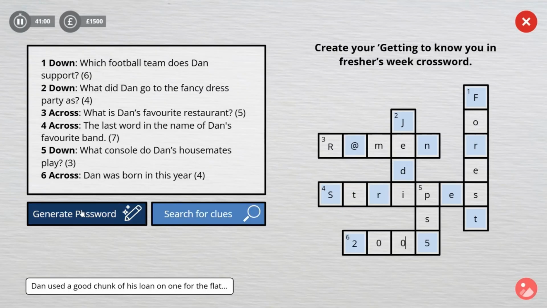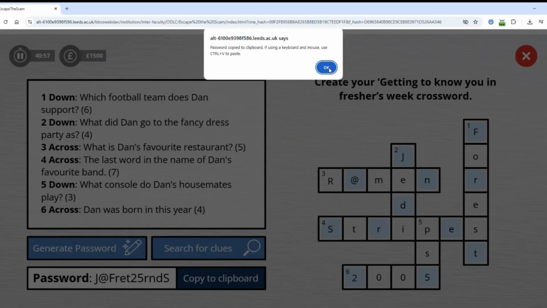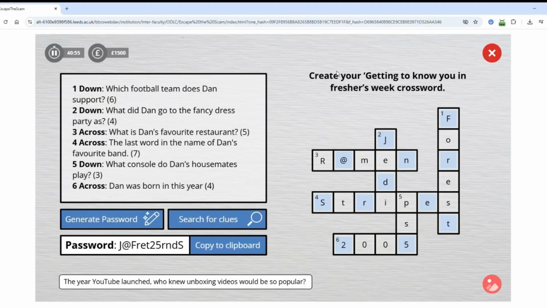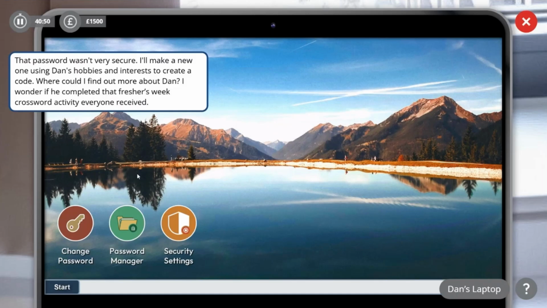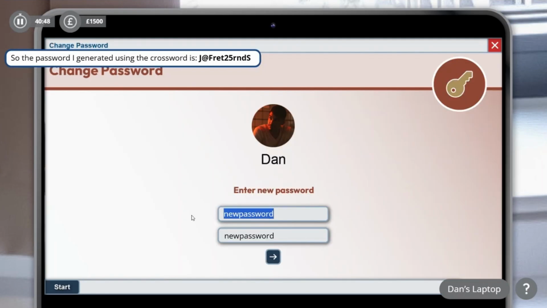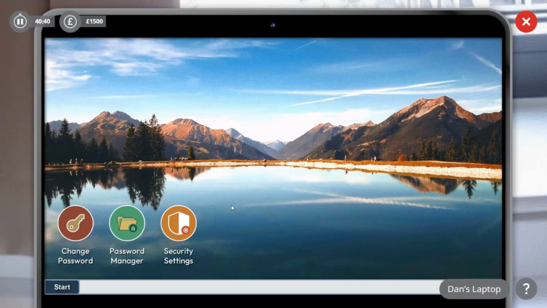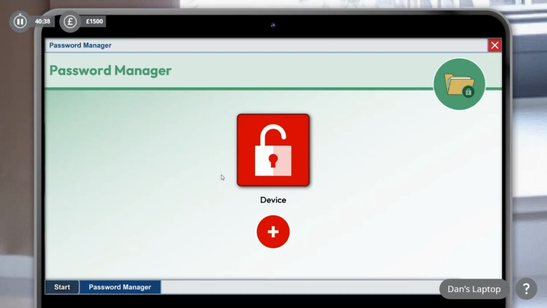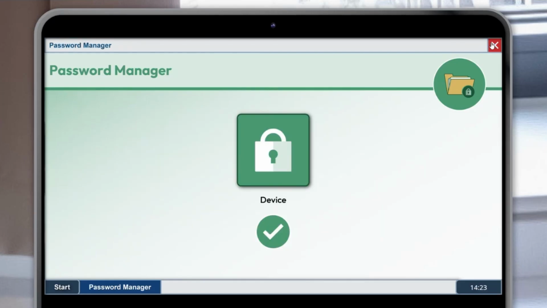Right, let's generate that password. There we go. Add that to the clipboard, save us typing it out. And let's get back to his laptop. Okay, let's change this password. Great, that's worked. Now the next task it's telling us to do is add that to the password manager. So let's give that a go now. There we go, that's done.